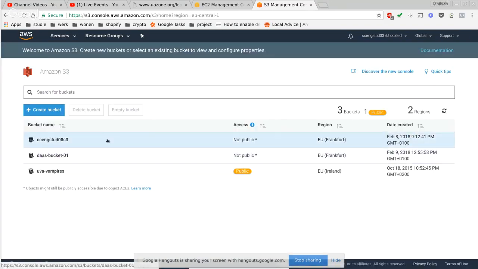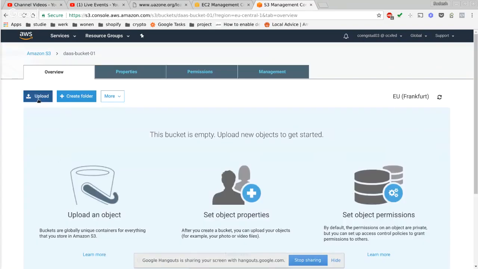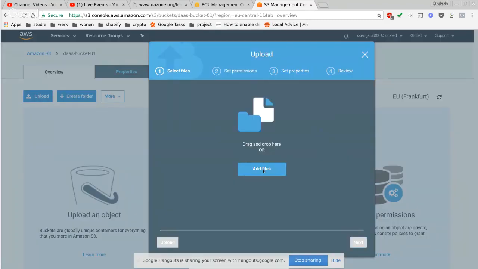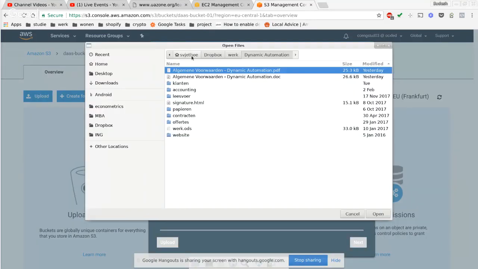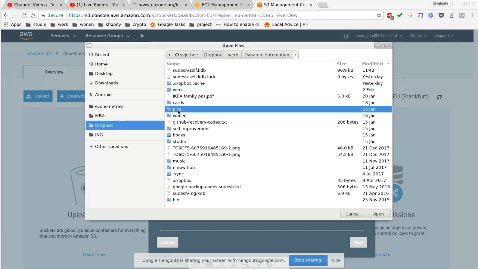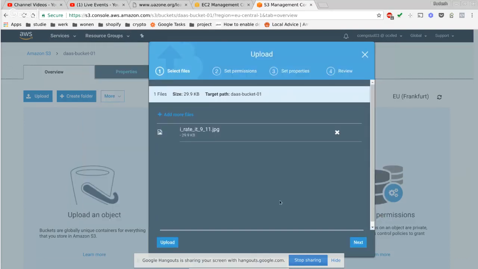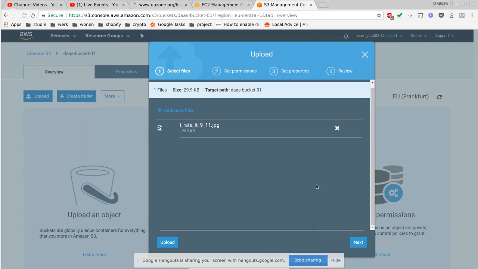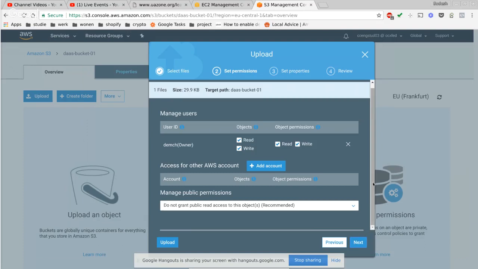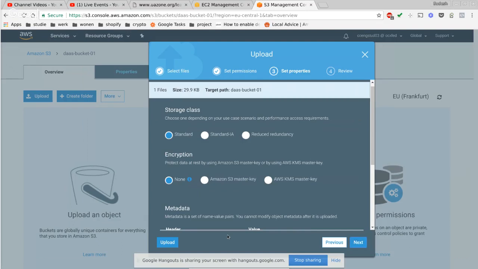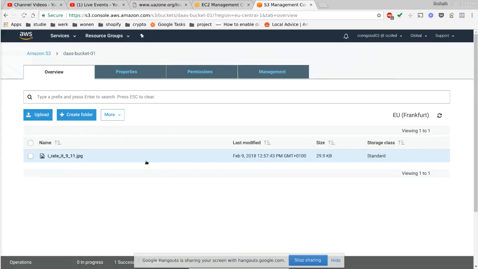So we go back to S3, we go to the bucket, and then we can upload stuff there. Let's add something. This is Java based, so you need a compatible browser. We have this nice picture here of someone who's very famous somewhere in the world, and we're going to upload it. So we selected it, go next, and click upload. Now it's there.